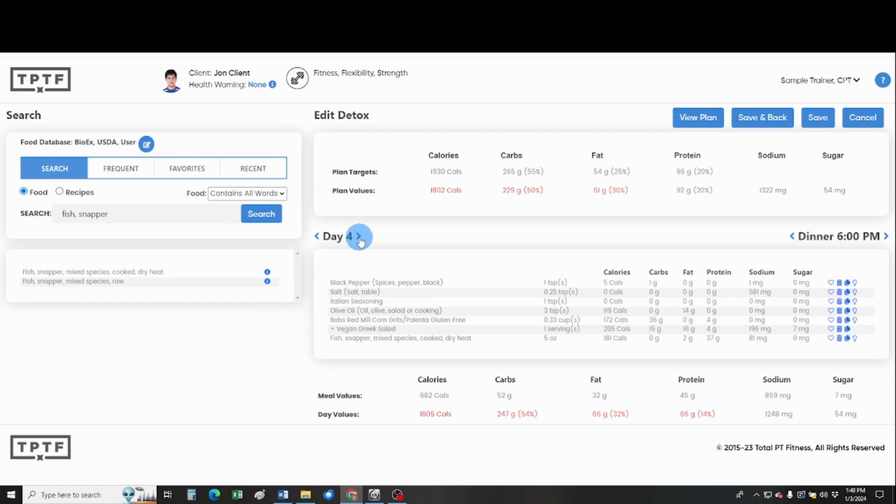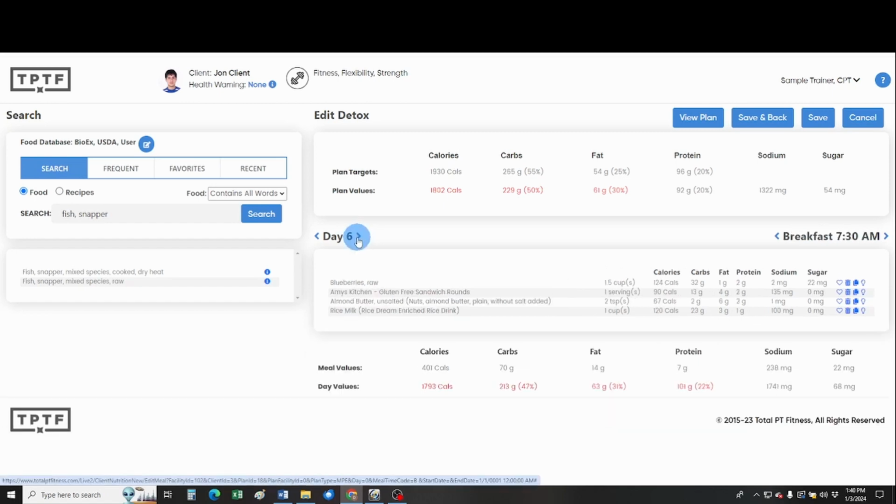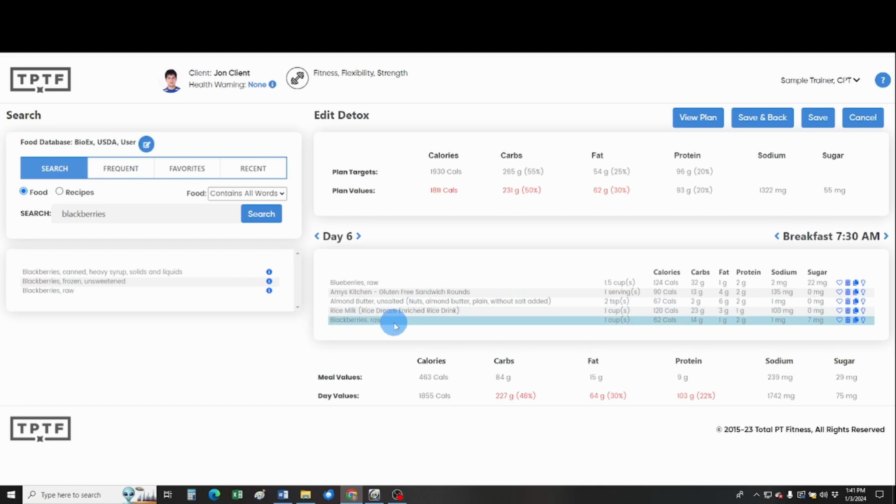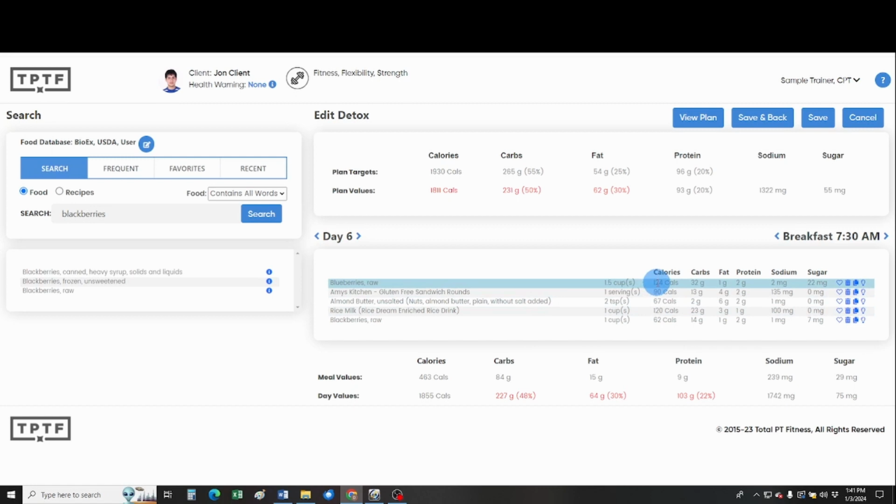We're going to go to day 6, and we're going to go to breakfast, which is where we are already. And we see there's blueberries there. Our client doesn't particularly care for blueberries, so we're going to go up here and search for blackberries. And here we've got blackberries raw. We bring those over. We've got 1 cup at 62 calories, and we can see the blueberries are 1.5 cups at 124 calories.